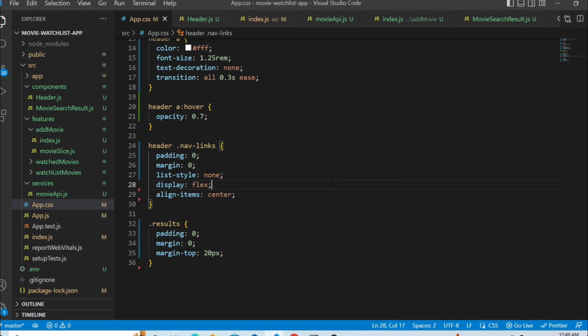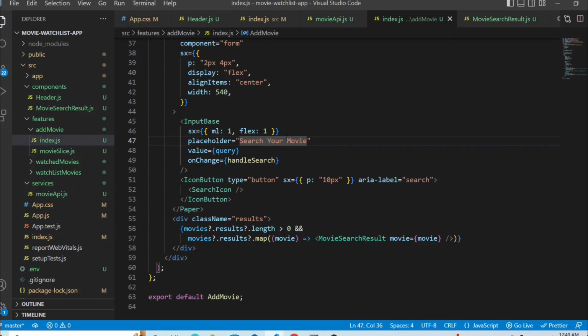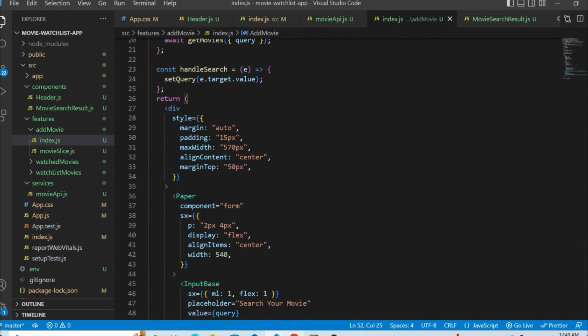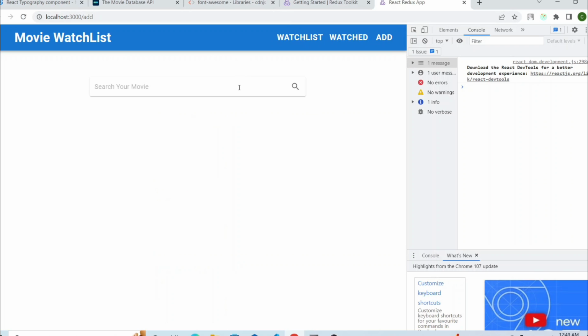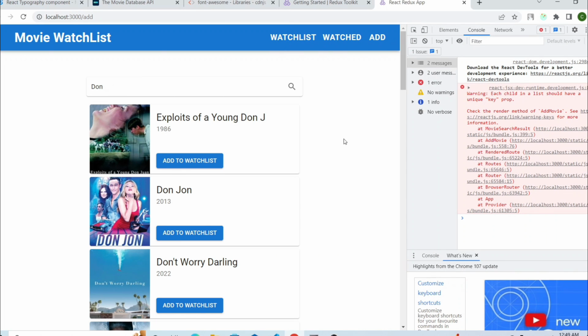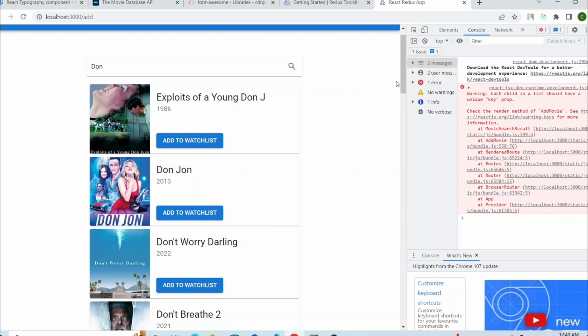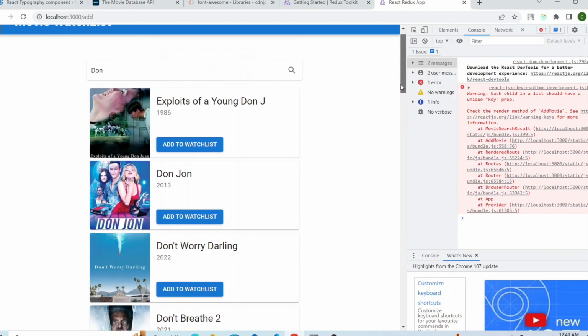Okay, so let's save this file, and let's go into the browser and verify this one whether it's working or not. So first refresh this one. Let's search with the dawn. So we got our movie search result with the dawn keyword, and we got a very nice button, add to watch list. We got movie title and year in which year movie got released, and we got a warning like each child in a list should have a unique key. So let's provide that one as well.